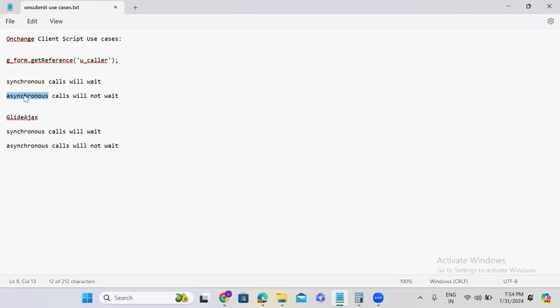Get reference asynchronous call also is not a good practice, because if you use get reference asynchronous call, it takes some time and it is getting too much data. If you use GlideAjax synchronous call, it will wait for some time. If you use GlideAjax asynchronous call, it will not wait and it will get only limited data, less weight in less time. You understand why GlideAjax asynchronous call is a good practice?